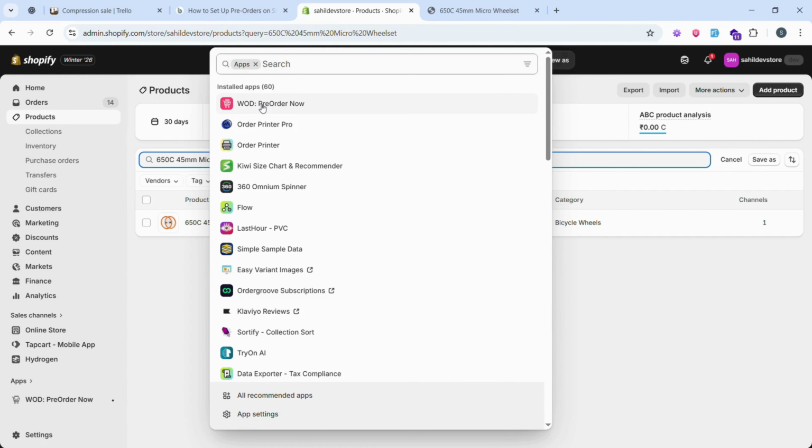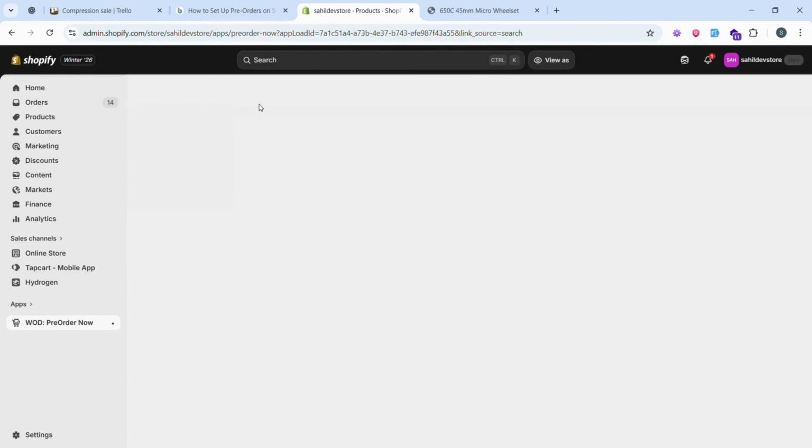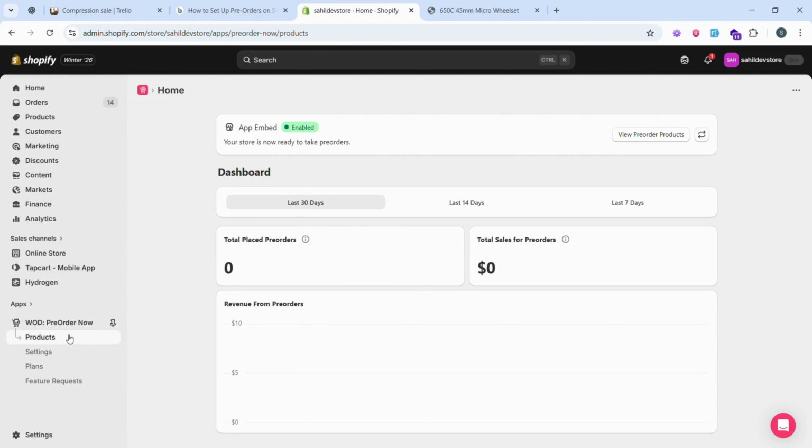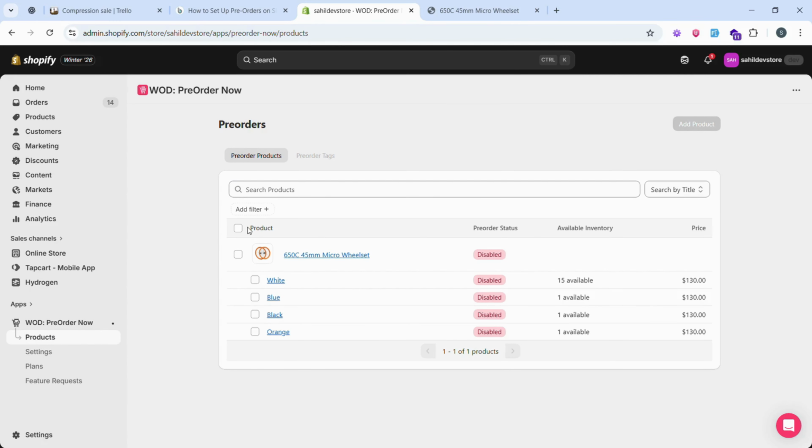In the search bar, type Preorder Now and open the app. It may take a few seconds to load completely. Once inside the app, click on Create Preorder. On the left-hand side panel, select Products and choose the product you want to enable pre-order for. Turn on the Enable Pre-order option.